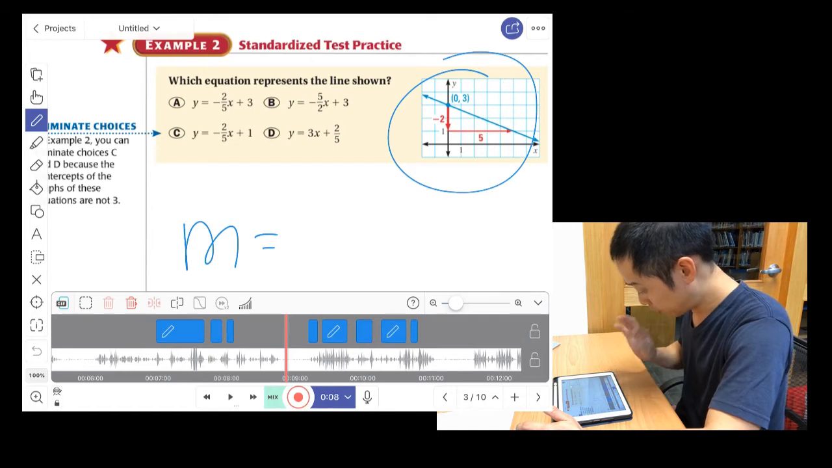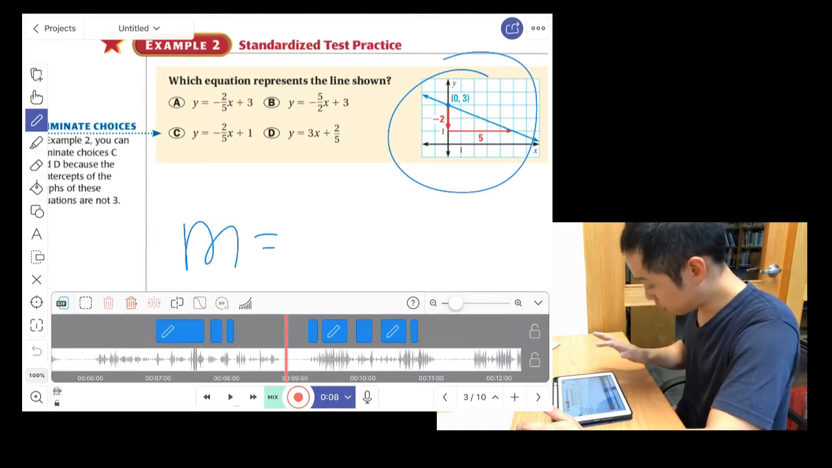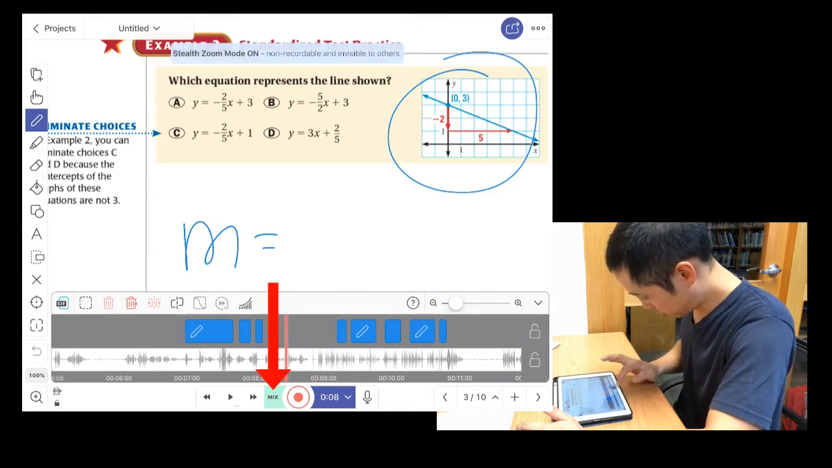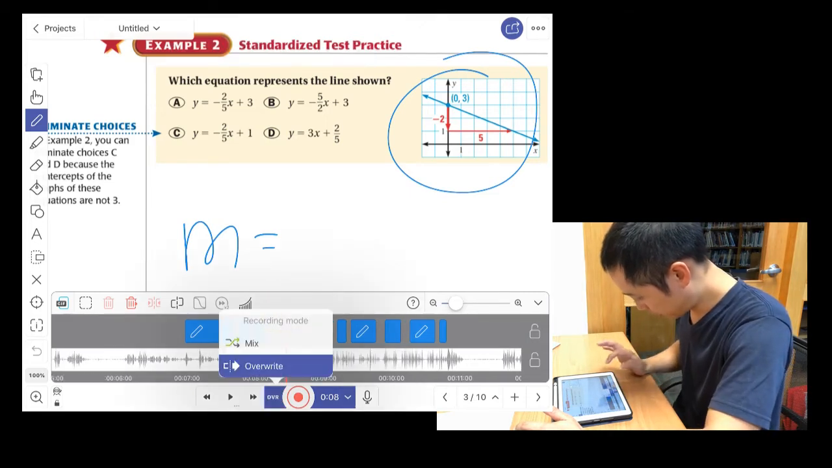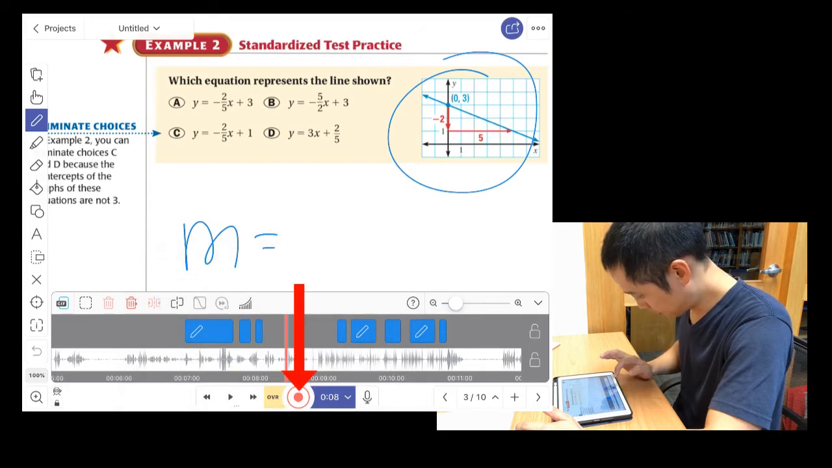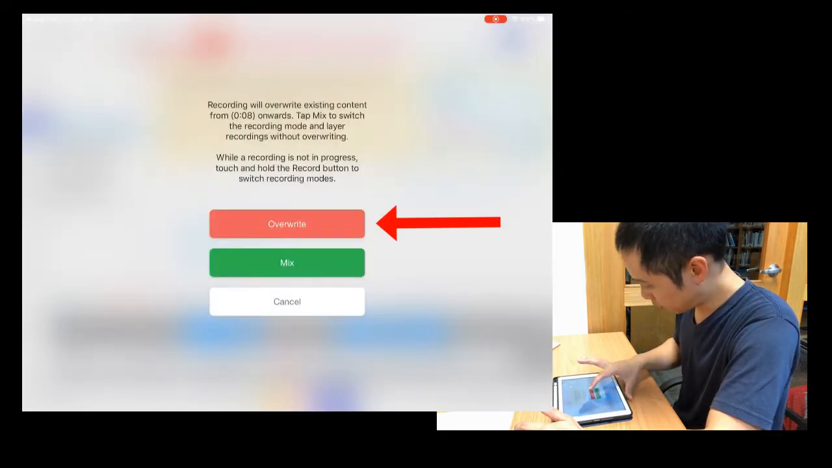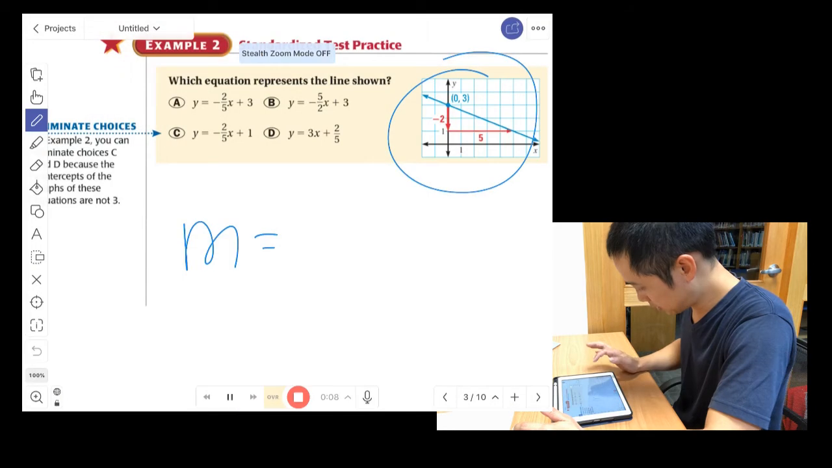That's a moment where I wasn't talking, and I'm going to overwrite this part of my video to correct my mistake. So I'm going to go to this point of my video. Right now, I want to overwrite it, so I'm going to press record, and I'm going to make sure I'm okay with overwriting it, which I will say yes.